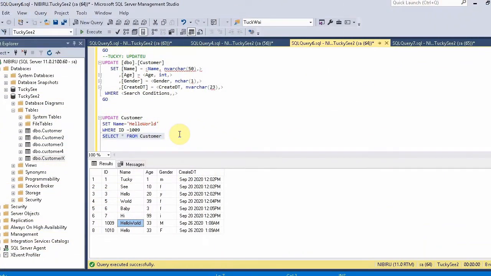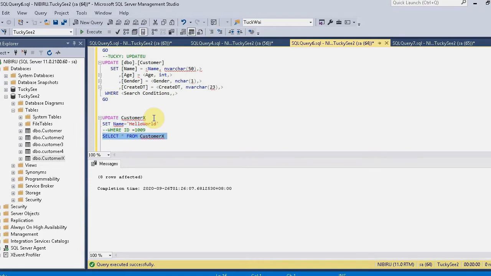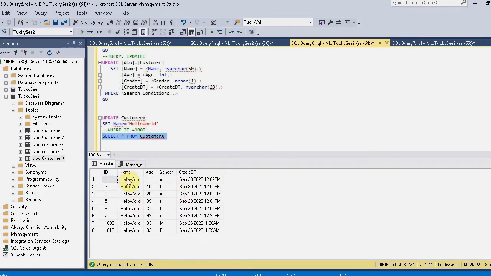Now, since I have created a customer X table, let's say I update customer X and set name equals to, and I fail to put in the where clause, 8 rows are affected. There's no undo. So let's run this and you will see all the names now change to hello. In order to restore back, you need to have a backup, and use the backup to restore back the values that are all here.